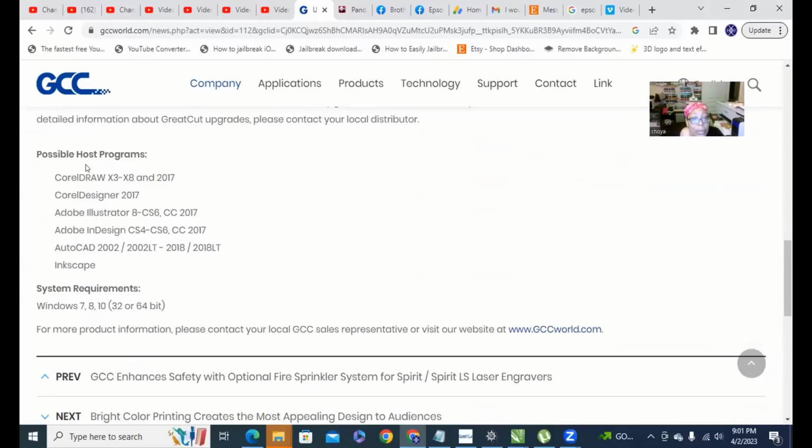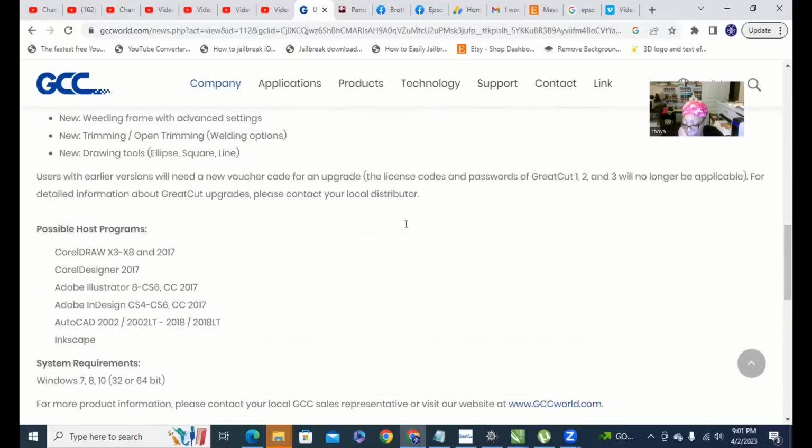Wait a minute though. See, it says possible host program: CorelDRAW X3 to X8, all the way up to 2017. So I should have a 2023 version. Okay, so yeah, when I call them tomorrow, I'll ask them about GreatCut.